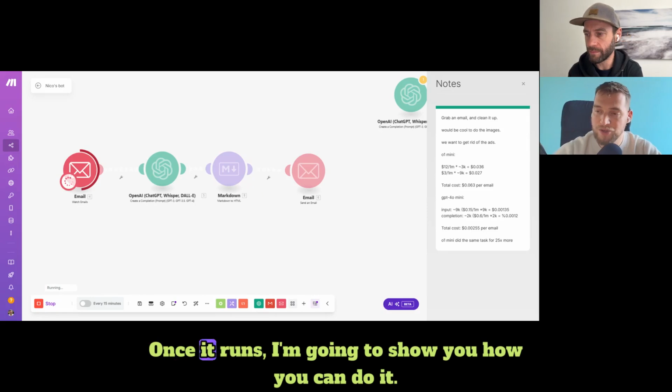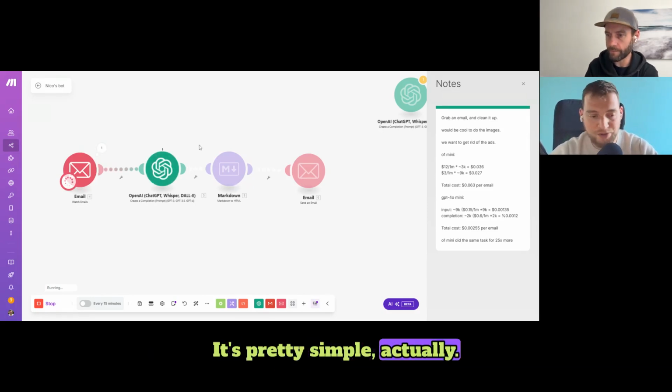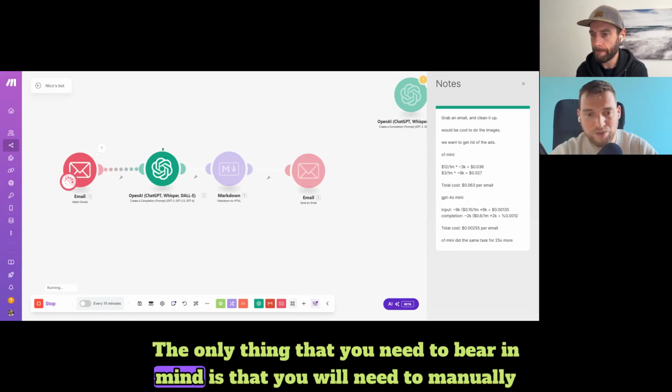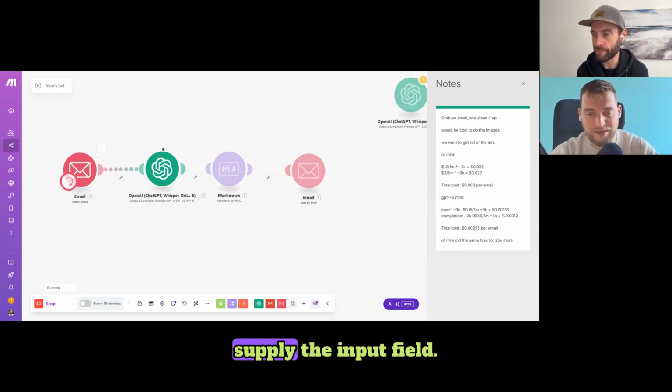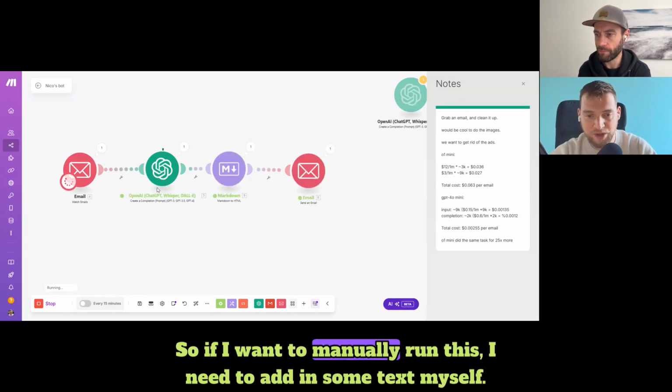Once it runs, I'm going to show you how you can do it. It's pretty simple. Actually, the only thing that you need to bear in mind is that you will need to manually supply the input field. For example, the OpenAI module uses the input field from the email. So if I want to manually run this, I need to add in some text myself.